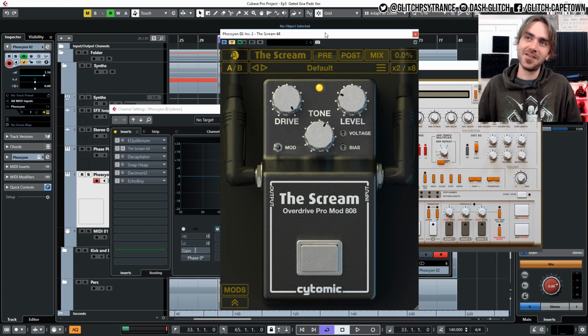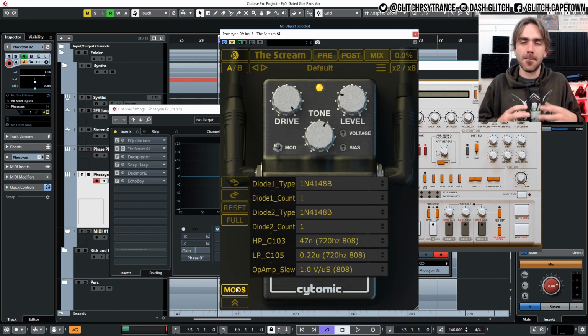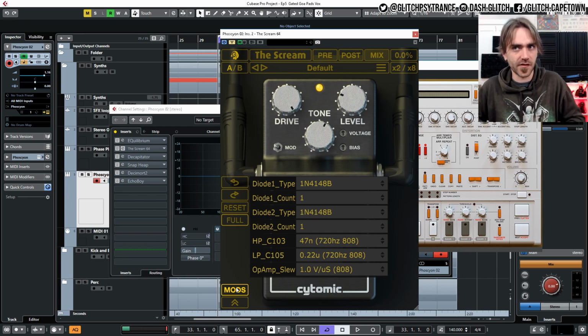And the really cool thing about this plugin that's very forward thinking, I'm not going to dive too in depth with it, but the really cool thing that I think makes it very unique, and quite a powerful tool specifically for a genre like Goa, where you're very much trying to create your own very unique sound, is that it allows you to modify the internal components of the actual pedal, much like actually opening up the pedal and swapping a diode for a different value of diode, or a resistor or capacitor for a different value of resistor or capacitor.